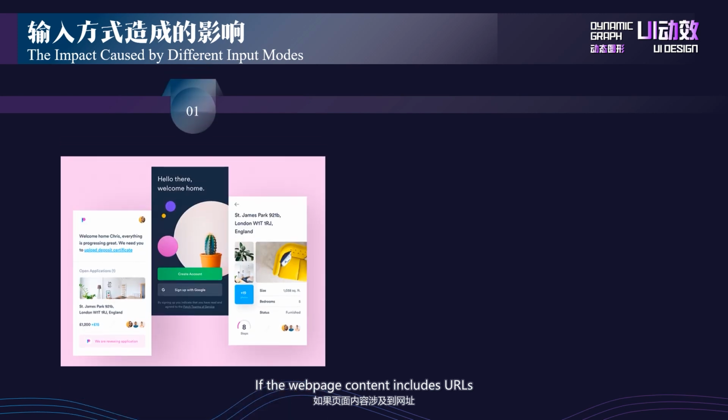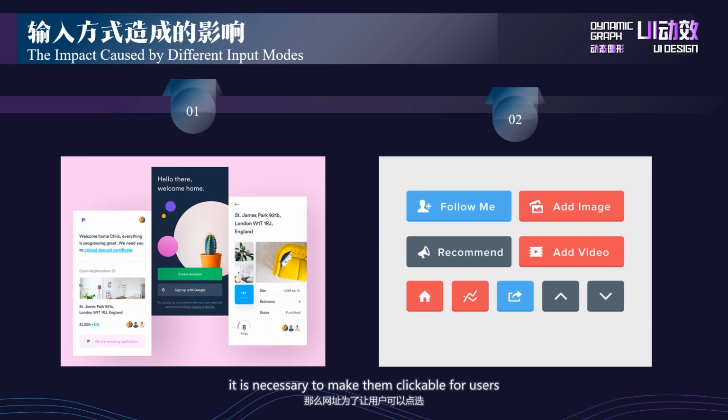If the web page content includes URLs, it is necessary to make them clickable for users. This can be achieved by bolding the text, changing its color, or adding special symbols. Additionally, the size of buttons should not be too small to ensure ease of use.